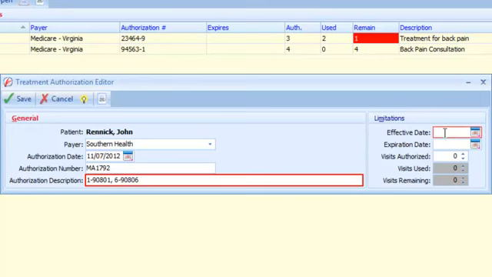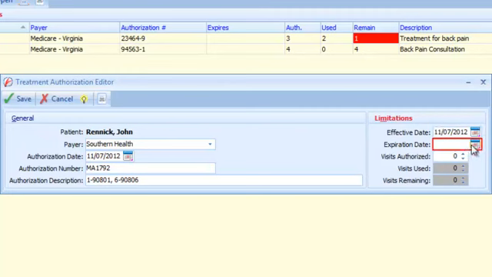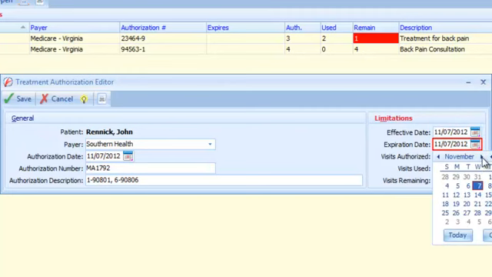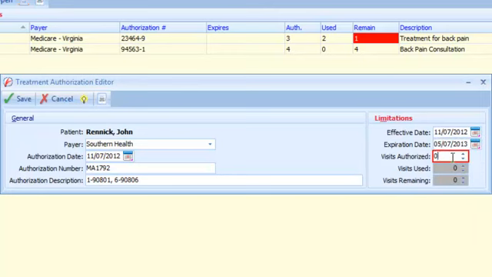Enter the date determined by a provider or payer that the authorization becomes valid. Enter the date determined by a provider or payer that the authorization expires. Enter the total number of authorized visits allowed as determined by the provider or payer.